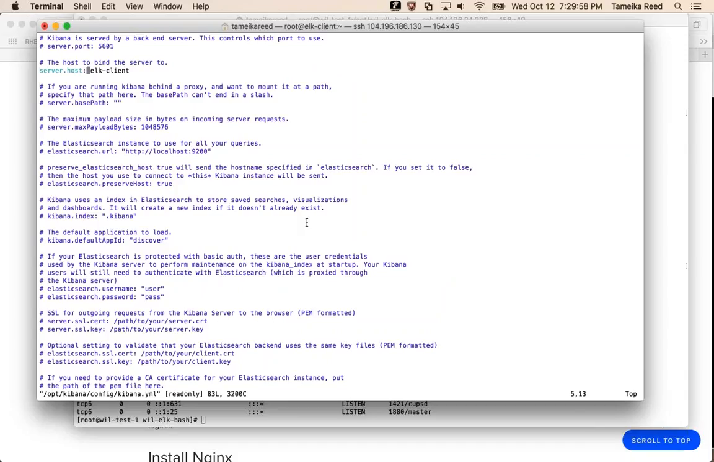to the actual port. So we could just do %s elk-client, and then what we want to go to, source destination here, 104.196.186.130. All right.